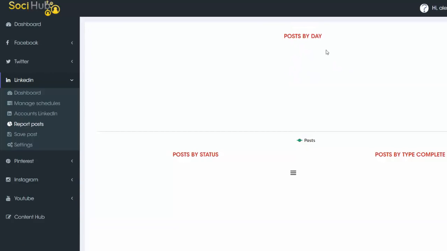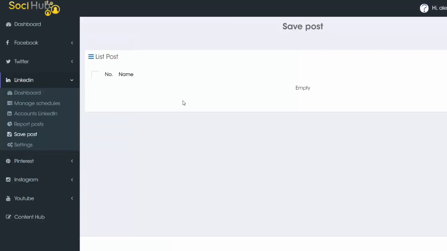Report posts is where you can see what you've been doing, what sort of things status wise, completeness wise, and by day. Save post is where you can see all the posts you've saved but not actually published yet, and you can use them at a later date. And settings is your default.